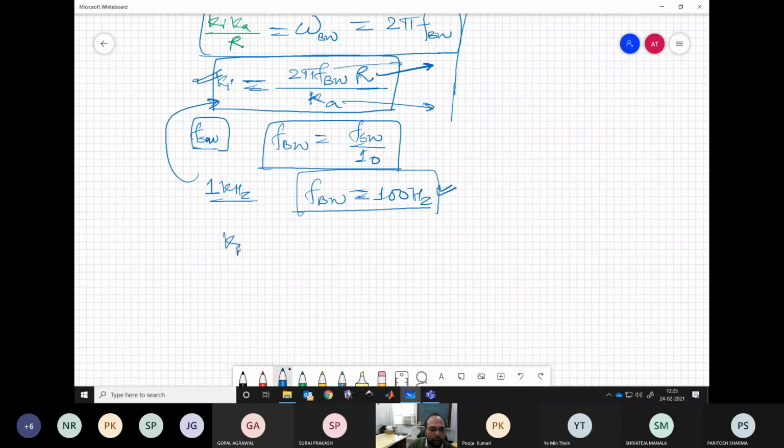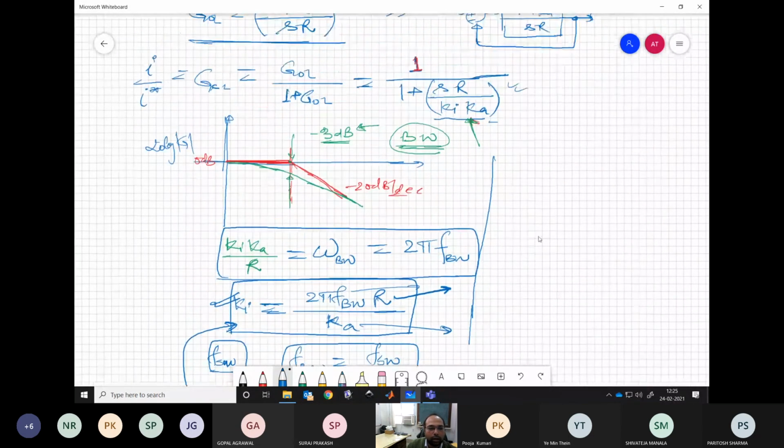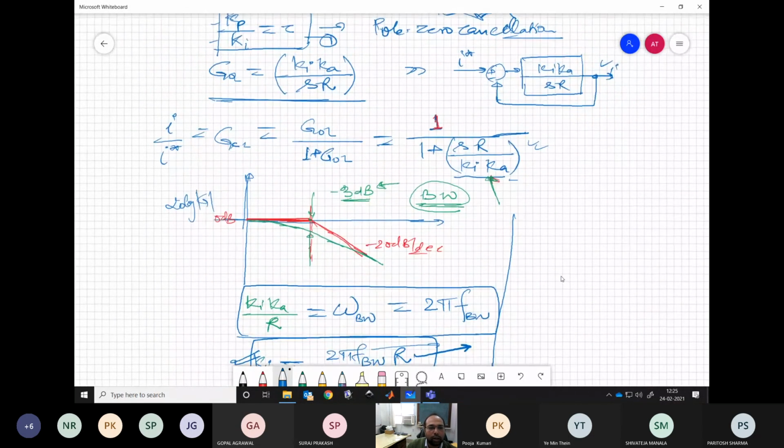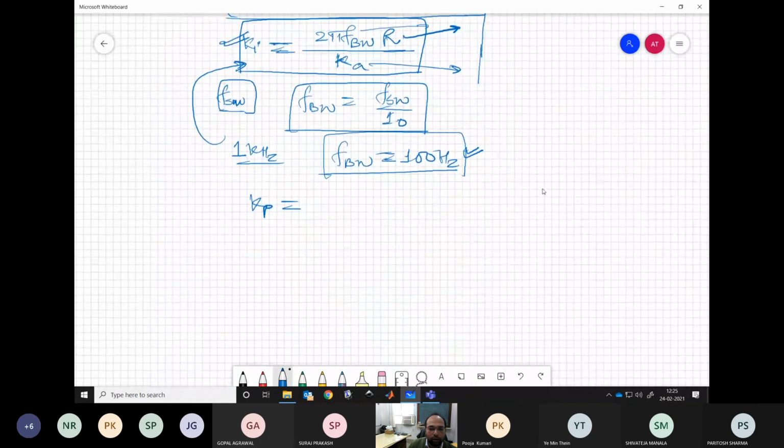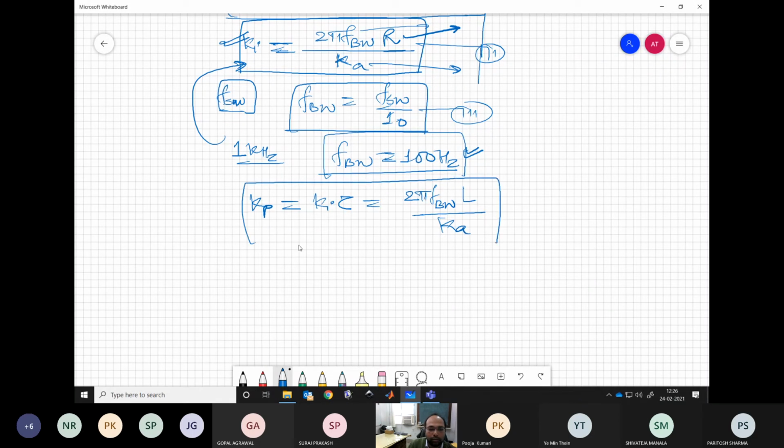This is the thumb rule which we follow, and if we follow that, we know the value of Ki. Then, because we have the relation between Kp and Ki given by the first equation, Kp by Ki equal to tau, we know the value of Kp in terms of Ki or in terms of the actual expression. Here tau is basically L by R.